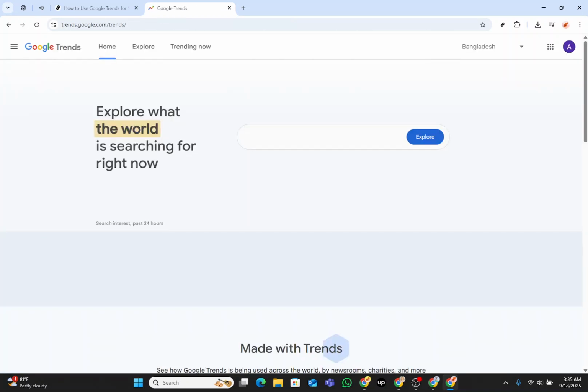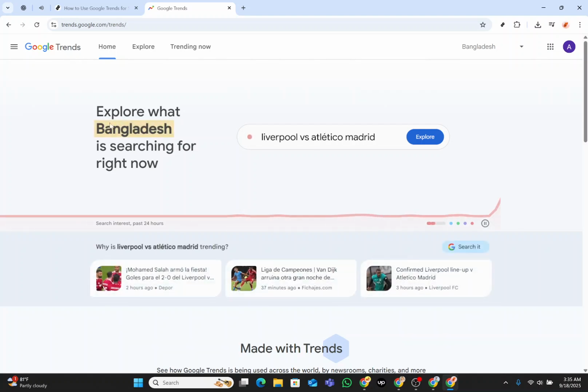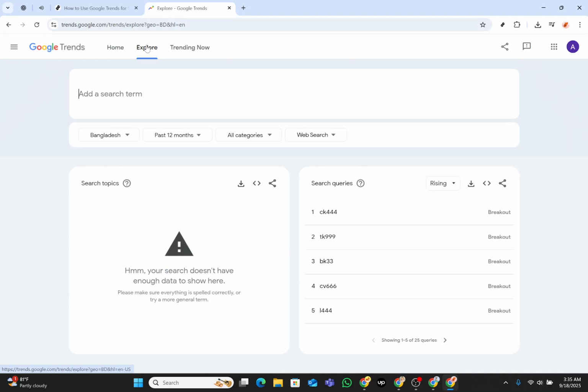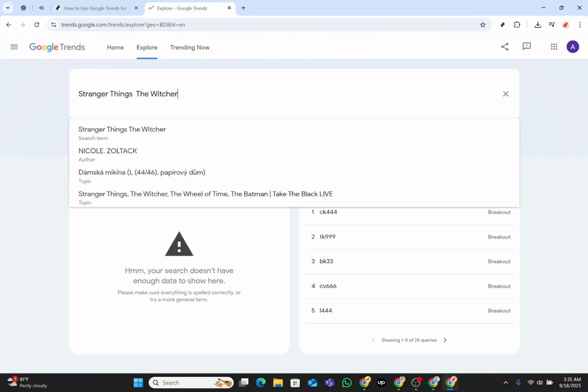Google Trends is an incredibly versatile tool, perfect for analyzing the popularity of various topics, including your favorite streaming shows. Once you're on the home page, you need to locate the Explore feature, which is usually right at the top. Click on that, and you'll be directed to an area where you can input your specific queries. Here you can type in the name of a show you're curious about, like Stranger Things, The Witcher, or House of the Dragon. Once you've typed in your desired show title, hit the Enter key to begin your search.